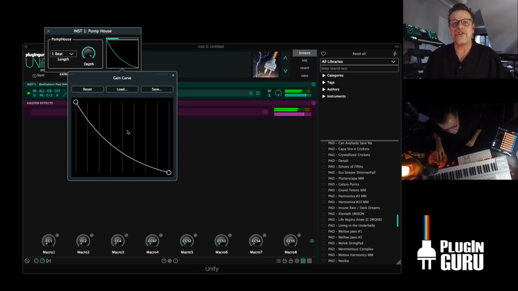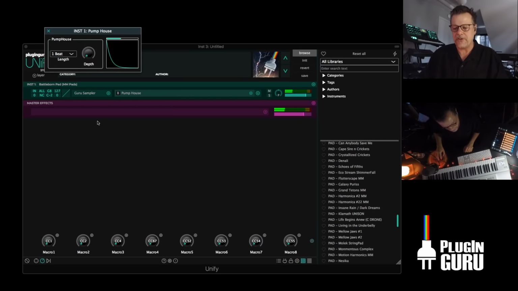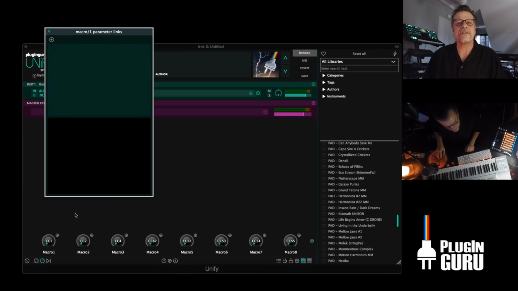Then you can control the shape. If you want to just spank really hard, you do that. And then your depth is your only other control, which takes it from no pulse to 100% pulse. So all you have to do is go down here to your macros, to linked parameters, and say to this instrument, down to the effects, to pump house, to depth, select that, bring this down.